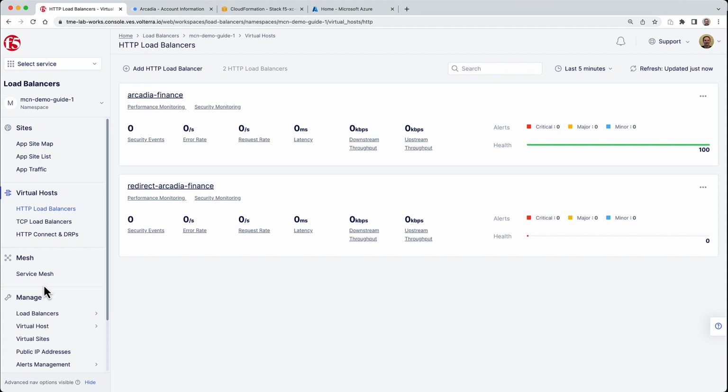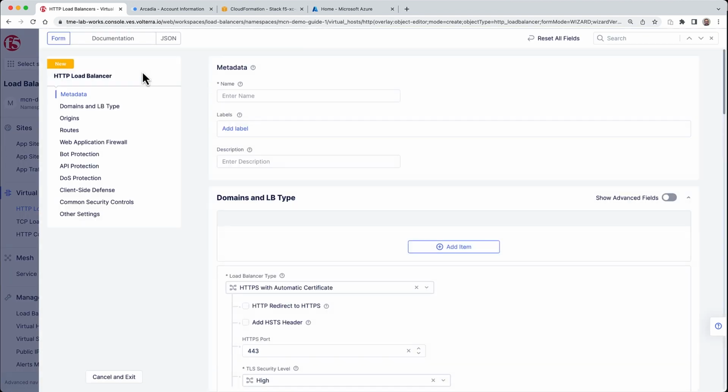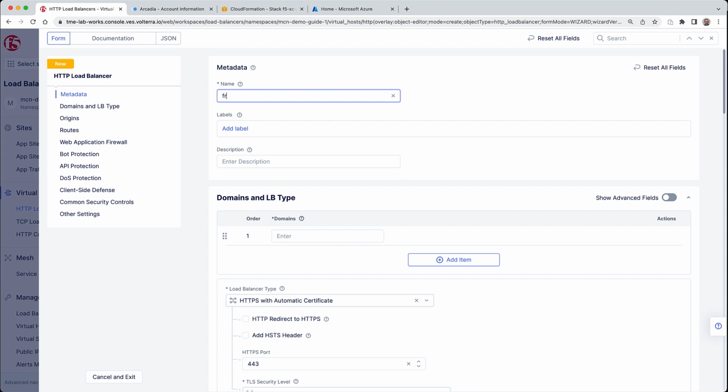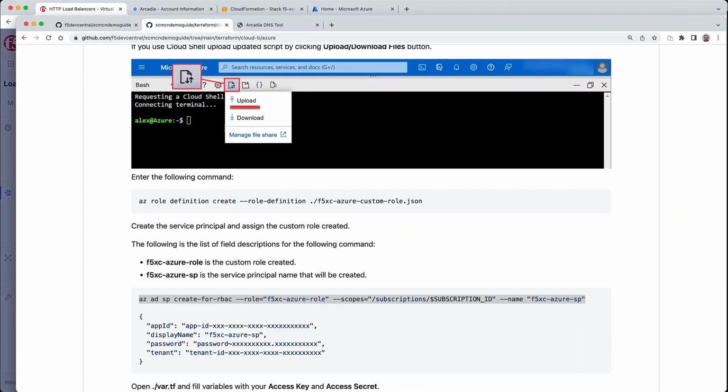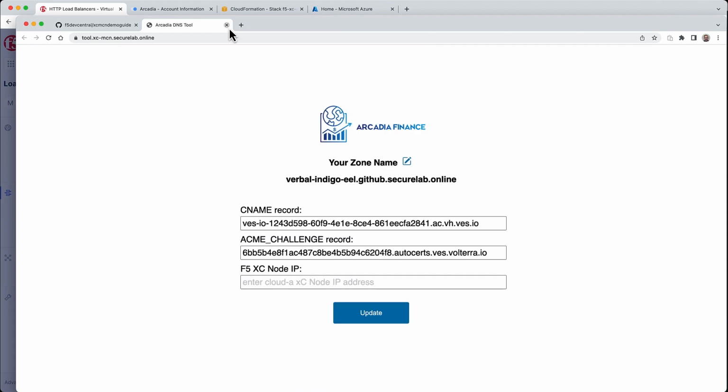Now we need to connect the two sites together. So the previous site A with the site B. We'll use HTTP load balancer, and therefore we're going to go ahead and add a new one from scratch. Follow the instructions to create a refer a friend module load balancer. Give it a name, and for the domain, it's again from the DNS tool that we used in the first part of our demo, where you get the Arcadia DNS zone name. So in our case, this is Verbal Indigo.